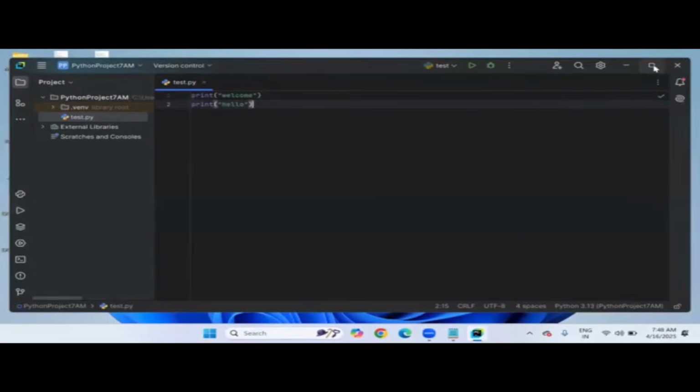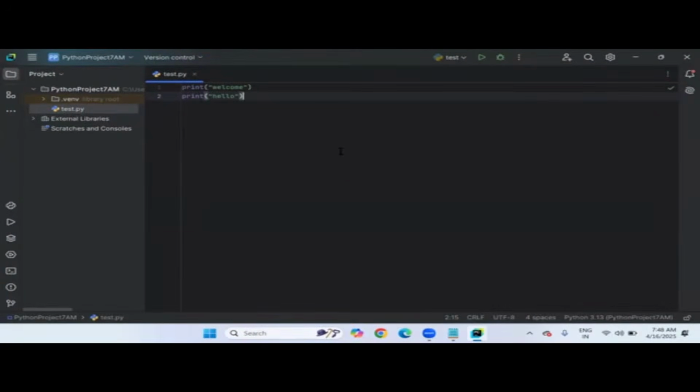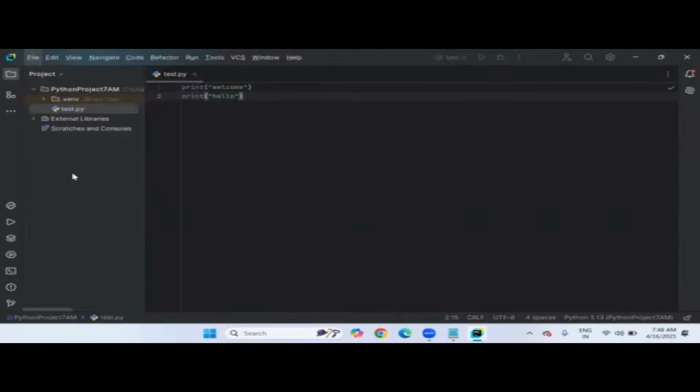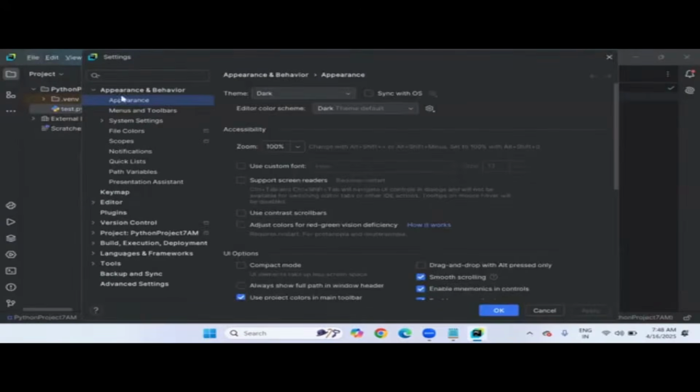But do you want to make any small settings changes, like changing the background theme and increasing the font size? You can do all of that by going to the settings option, like click on the file menu. There is a settings option. Once you click on settings, on the left hand side you are going to see Appearance.